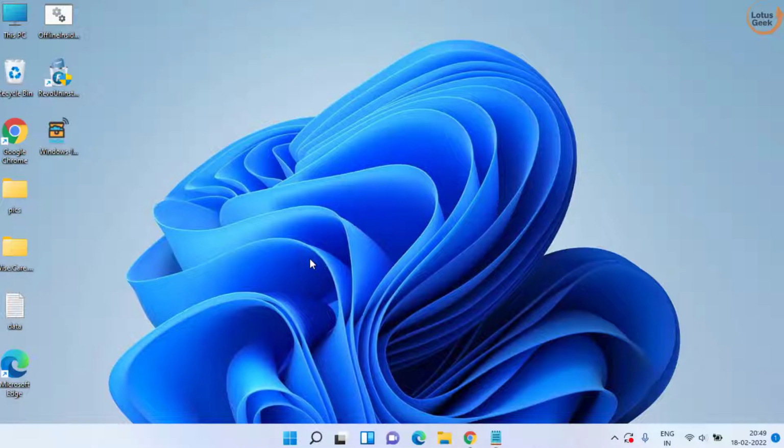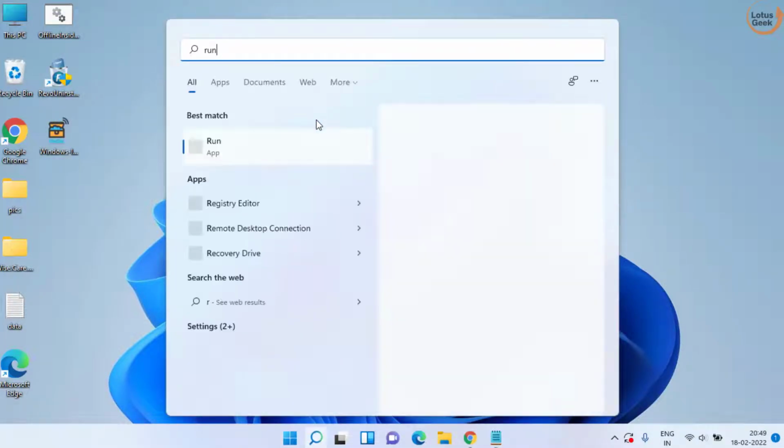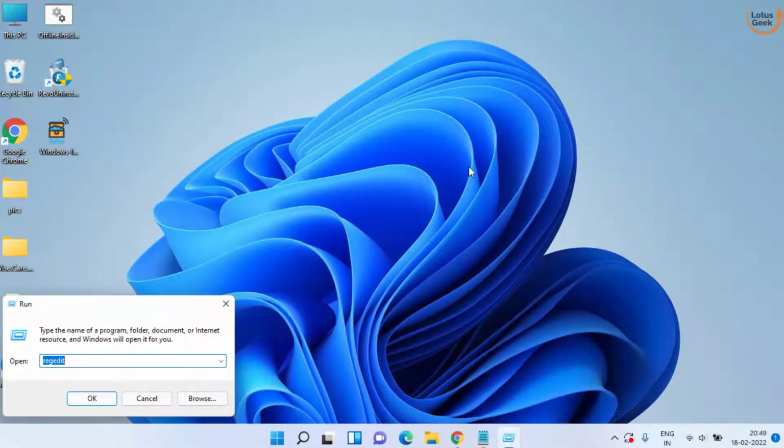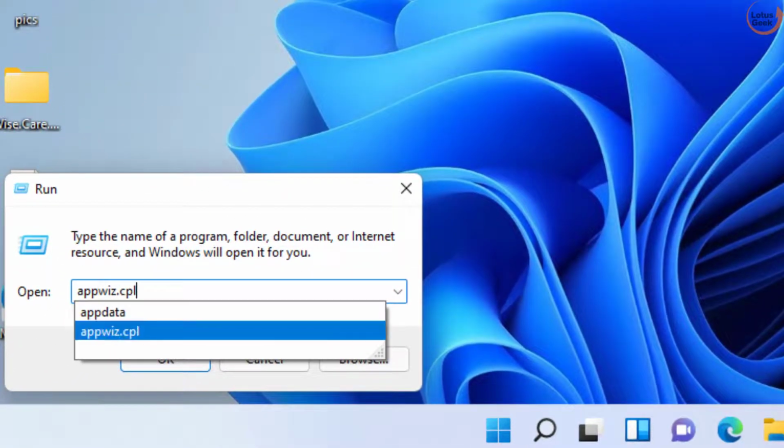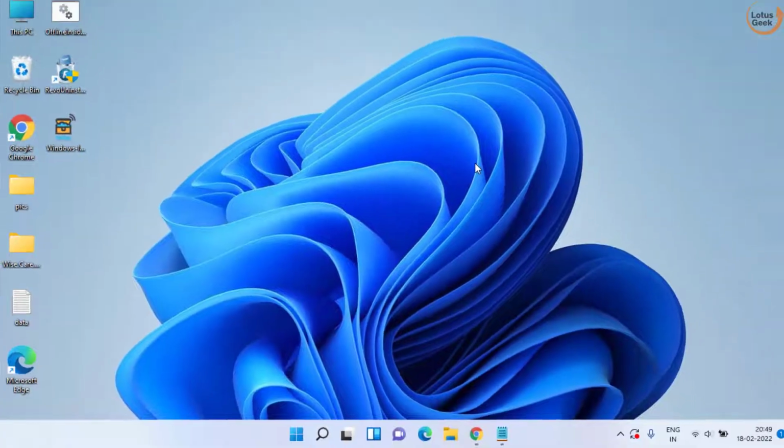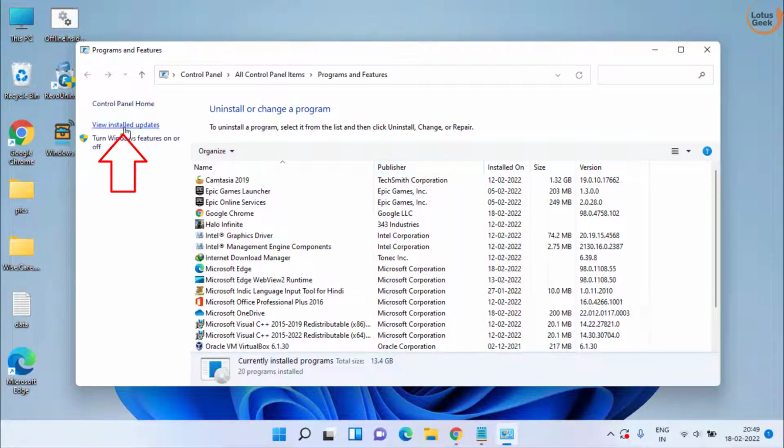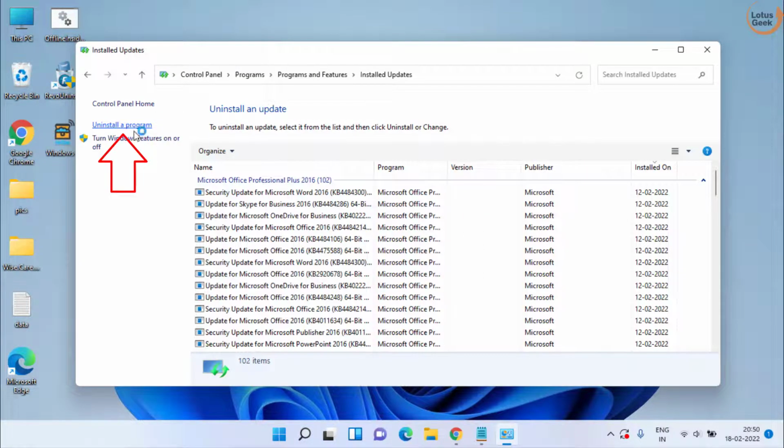Now, if this method doesn't work out, in the second method, we are going to fix it by uninstalling your latest update. Click on the start menu, type run. In the run command, type appwiz.cpl and then hit the enter key.